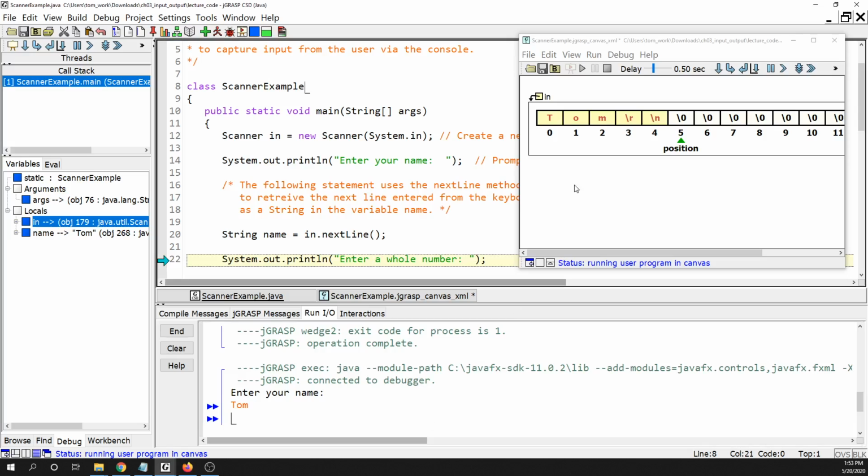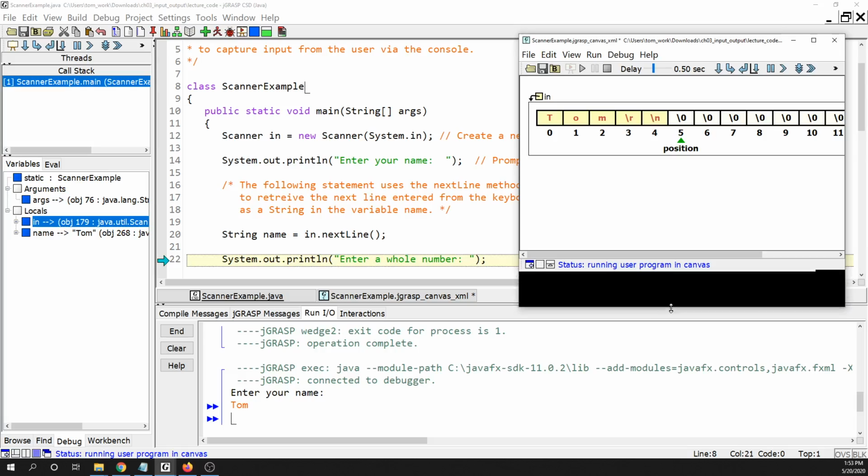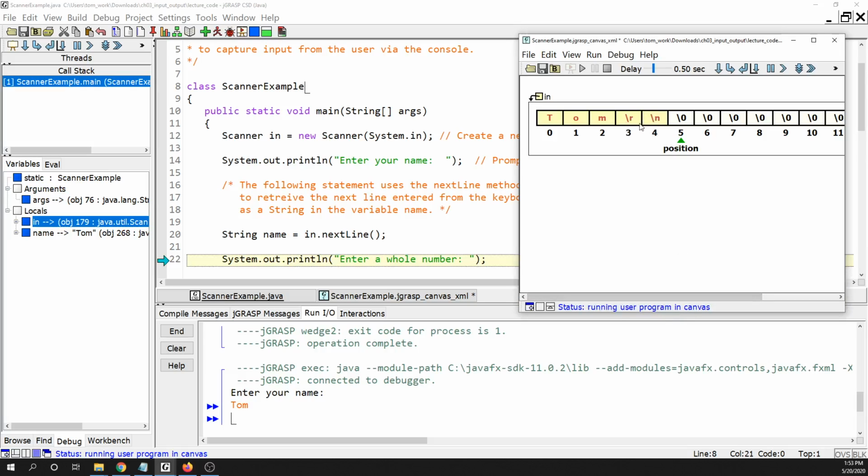As soon as I hit enter, you can see that those characters that I typed in, capital T, lowercase o, lowercase m, and then the enter key press corresponded to this \r and \n, okay? So there's two on my system, right? Things that come up when you type that in, right? So carriage return, line feed, all right? And so those come from that single enter key press on my system.